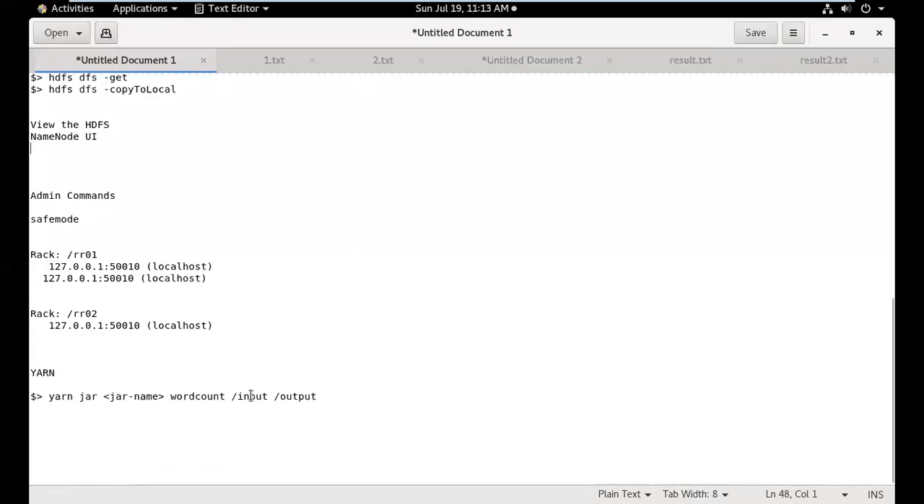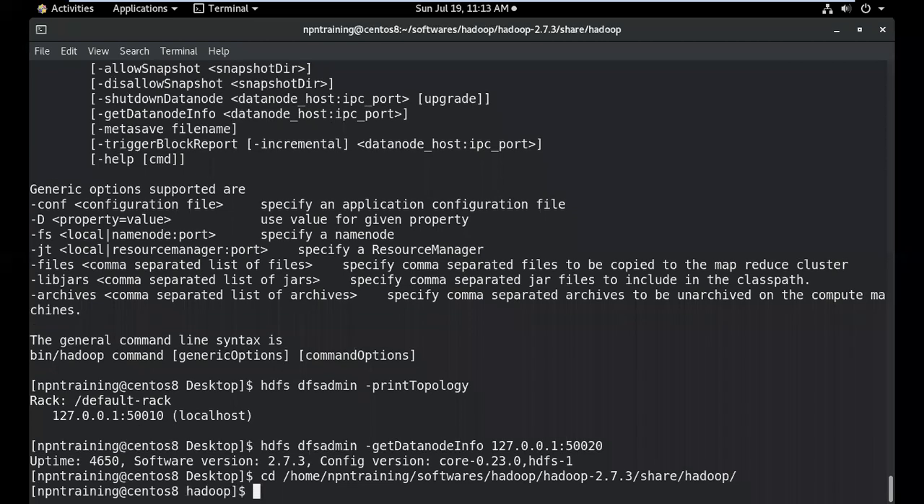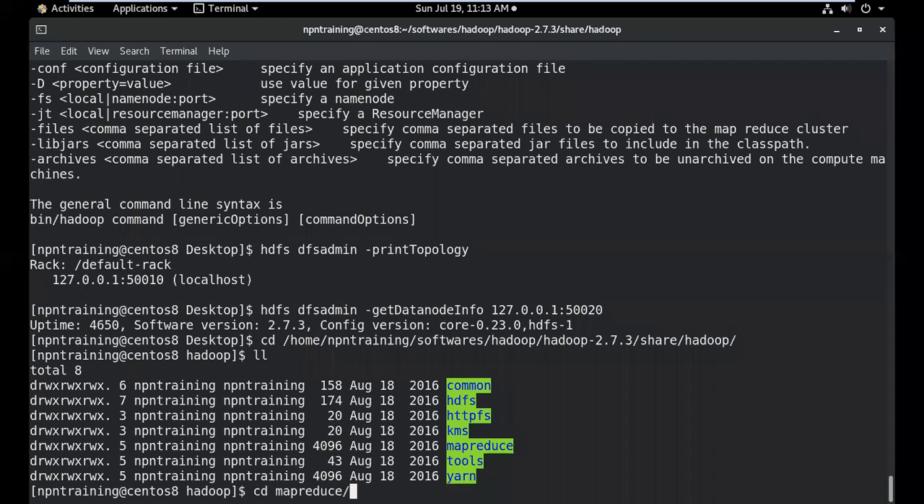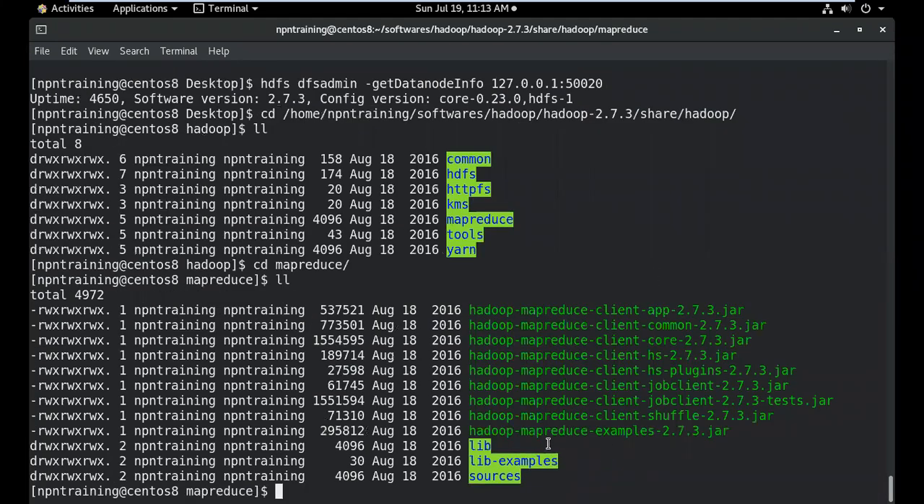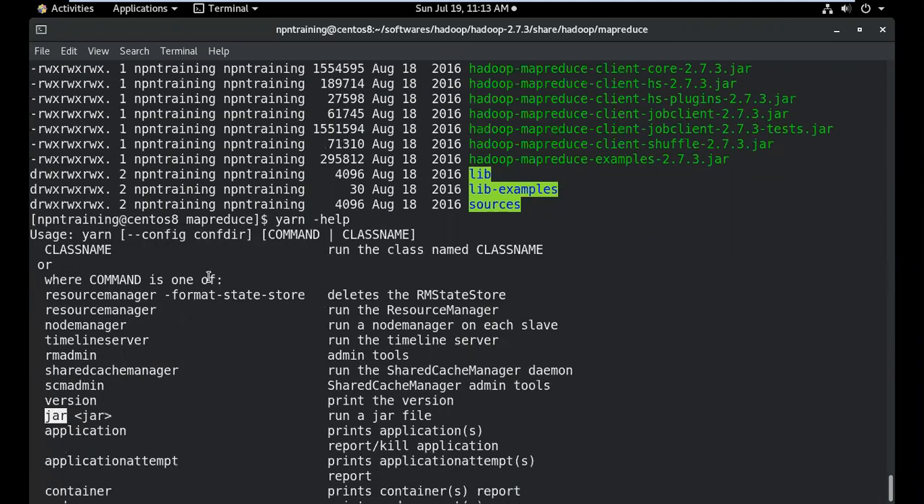Now, please look at this. We'll explore some more important details. Let me execute that command again and see some important details. Let me go to the location where we have installed Hadoop. Here, everything has been packaged into this directory, the Hadoop MapReduce examples. Now these YARN commands are very important. YARN comes with a lot of important commands. The command we saw is the jar command.